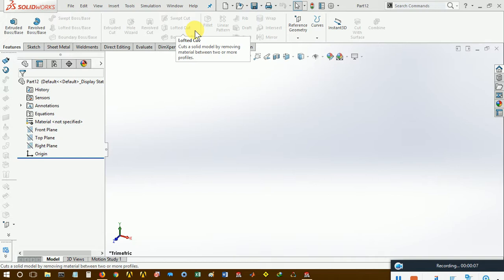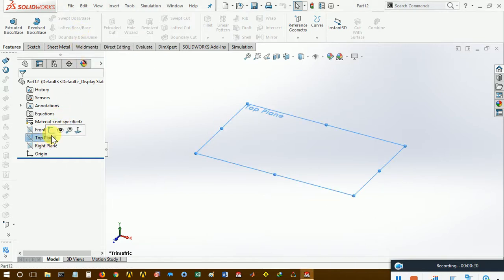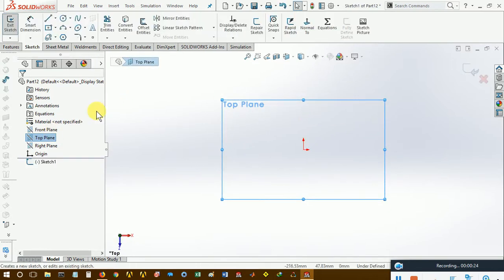Today I am going to talk about lofted base and lofted cut. To define the cross-sectional area of a material we need a lofted base. To define different areas of cross-section we need to define various planes and sketches among them. I am drawing it in the top plane.